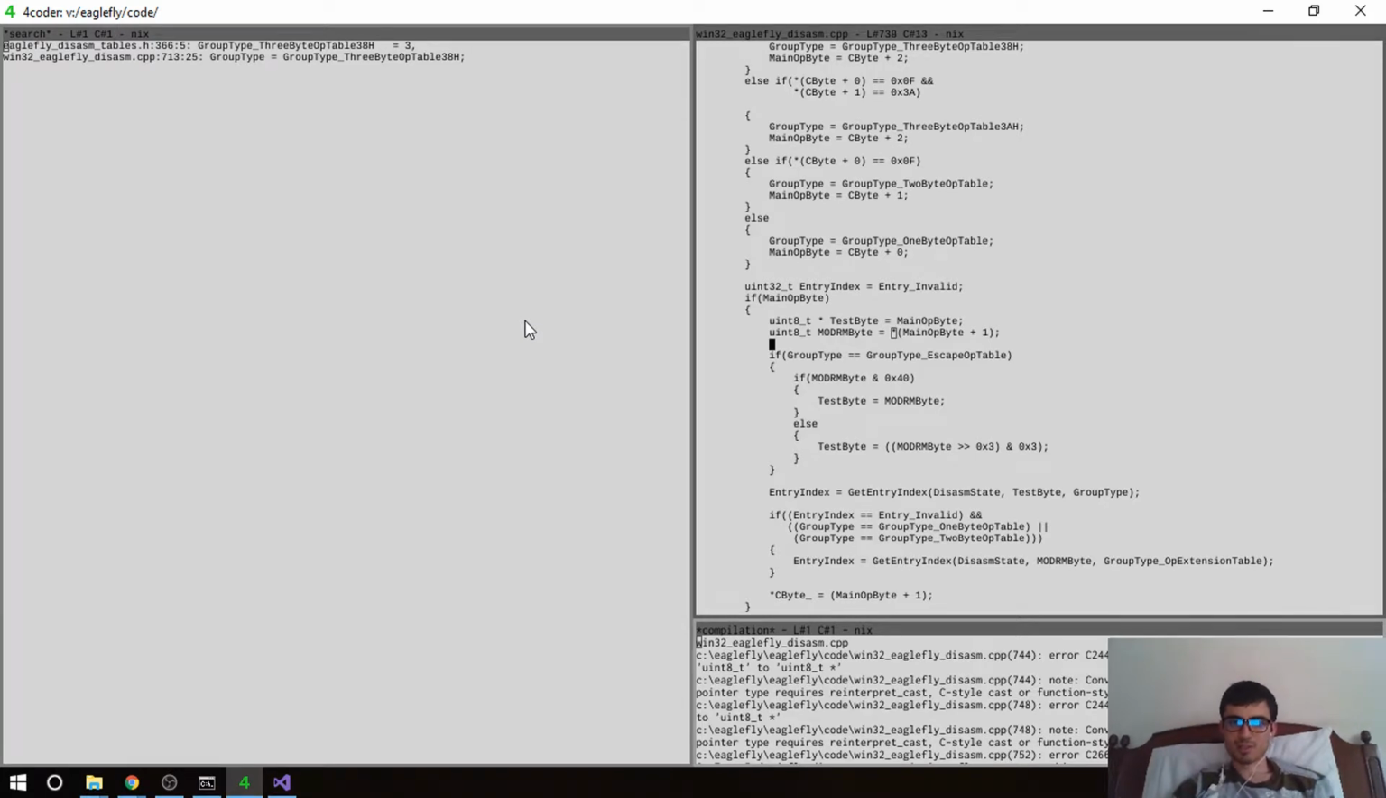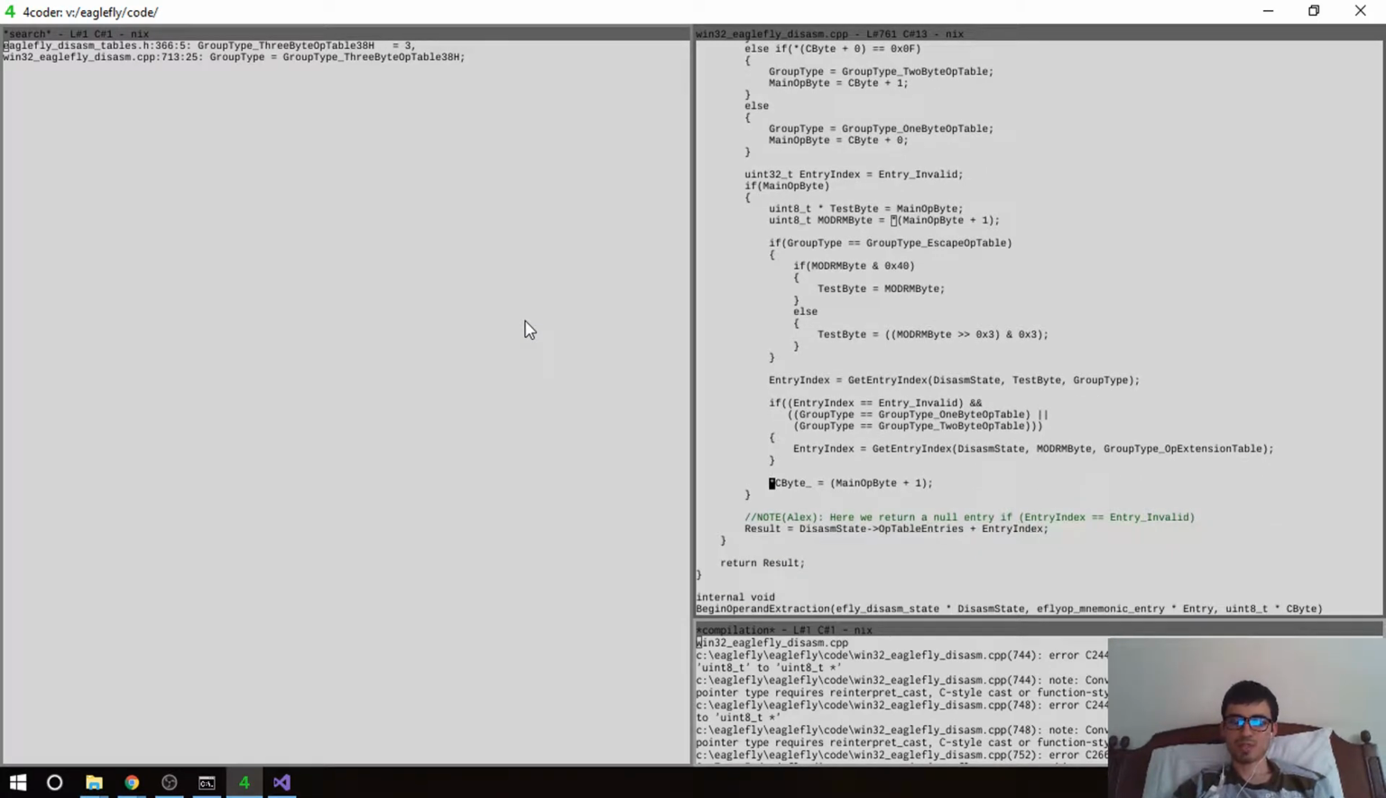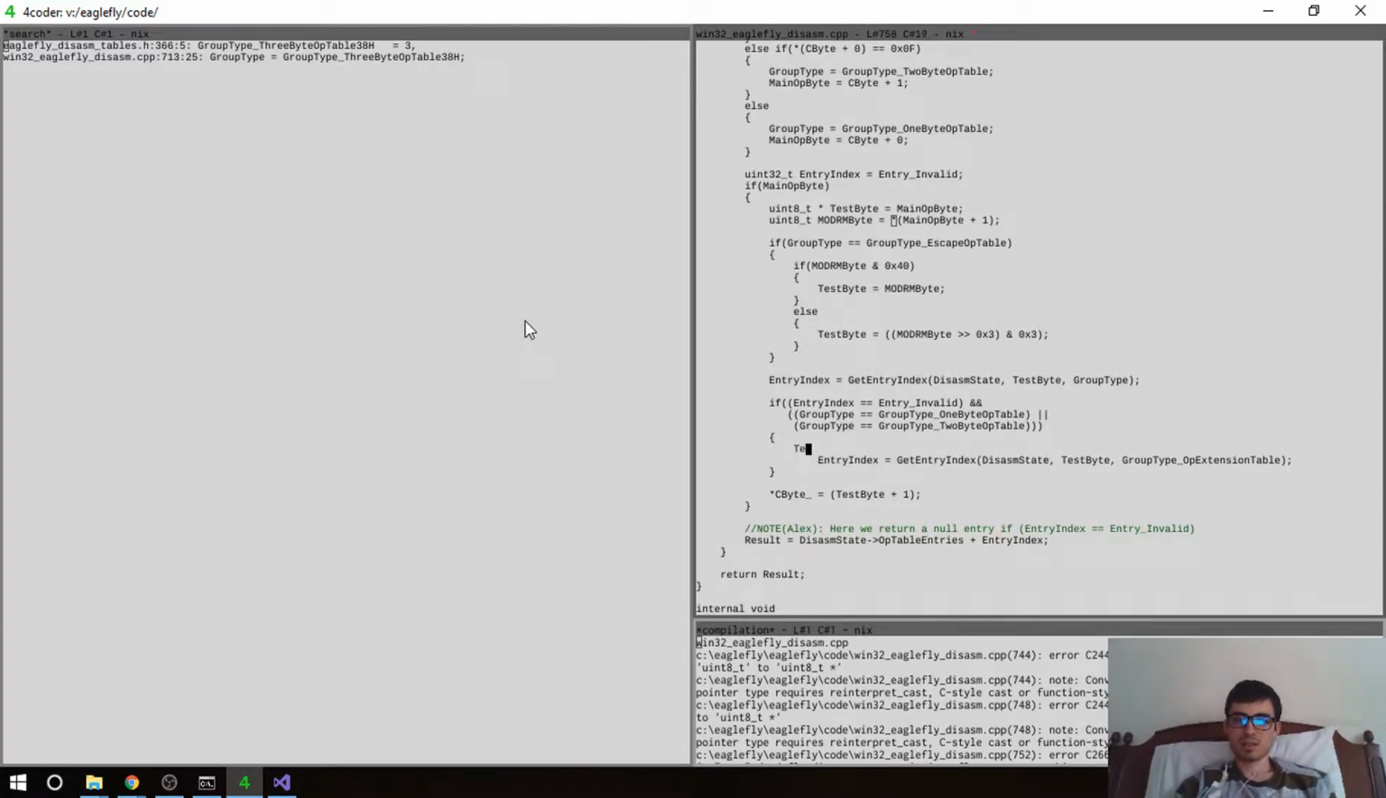So the problem that I was thinking about, we have to move this. We have to move the manual byte. We should not move the manual byte in this case, because it's gonna be just manual byte plus 1. It's gonna be test byte, I guess.